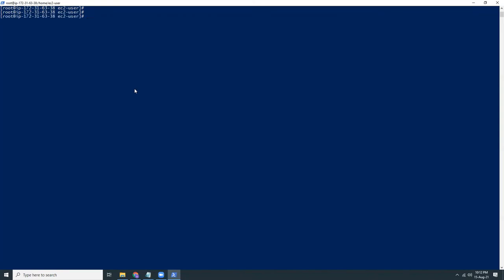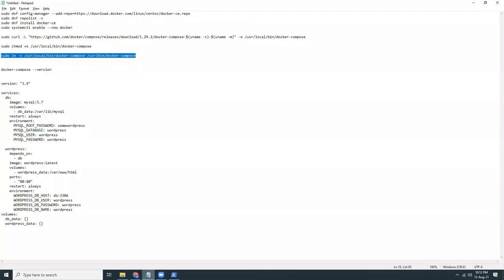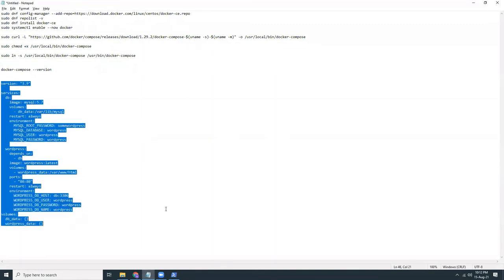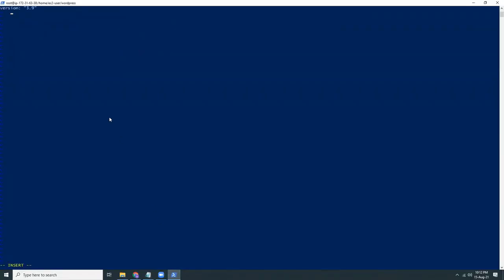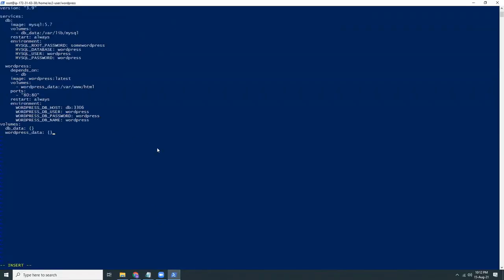Let's try to create a folder, WordPress, go to that folder, create a Docker Compose YAML file, docker-compose.yml. Okay, I have created an example Docker Compose file, which is this part. It should probably work. But if it doesn't work, then we need to find out why.